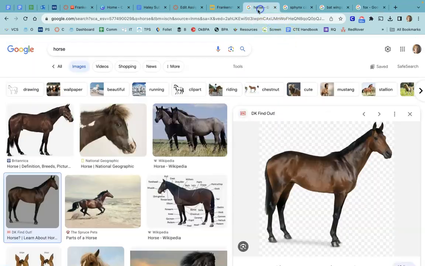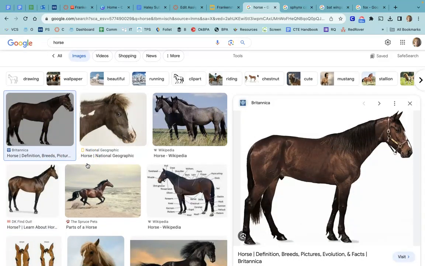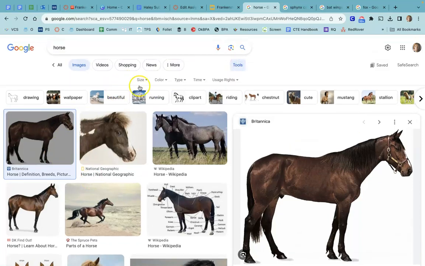So the first thing I'm going to do is come over here and I'm going to grab the horses' bodies. I want you to notice something, that this might be a time saver for you. You can filter things down with the tools. You can go into size and choose large, and the reason that you would want to do that is because some of these are going to be tiny off the internet. I happen to know the one that I chose is just fine, so you can choose large sizes.